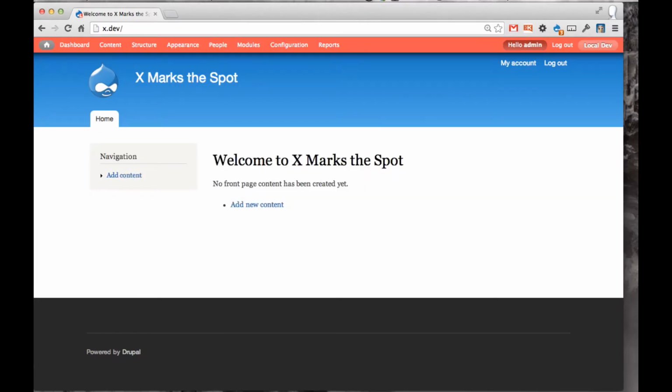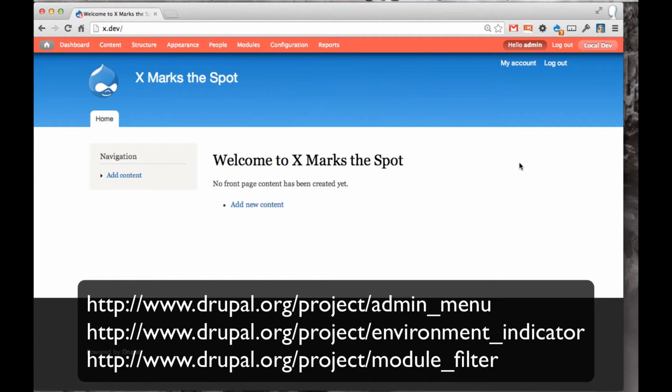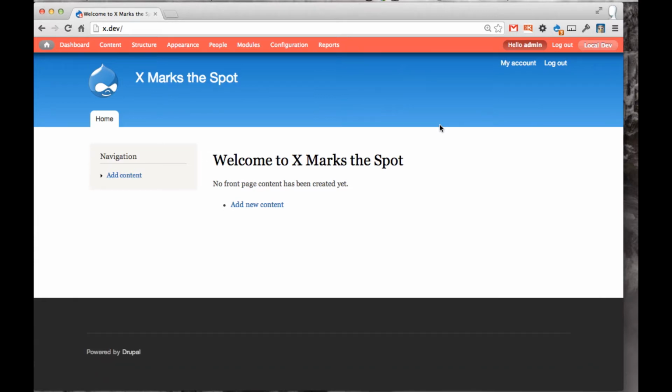What we have here is a standard Drupal 7 install along with some commonly used contributed modules that I like to have on pretty much every site that I build. I have the admin menu installed. I have the environment indicator module installed, which makes this thing red, the module filter module, and some other commonly used modules that just kind of make the interface a little bit nicer and what I'm used to.